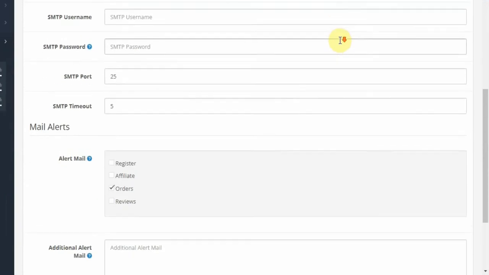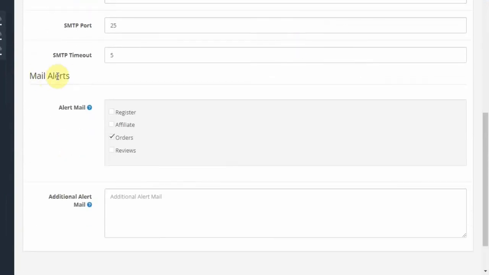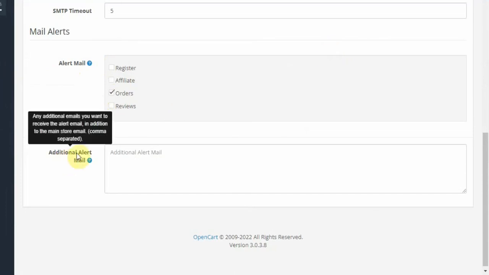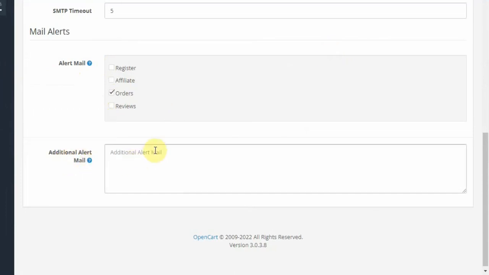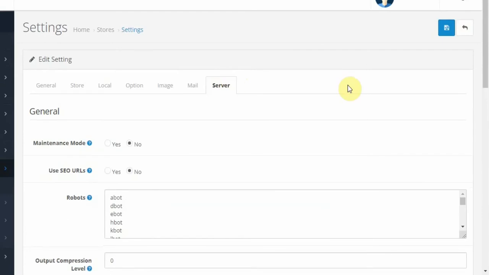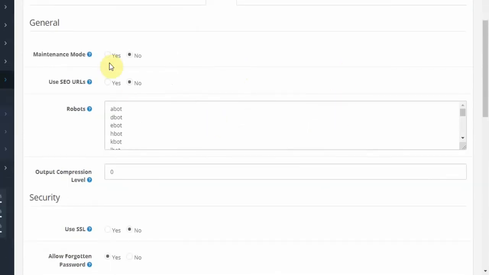Then we scroll down, and under the mail alerts section, you should select the activities that trigger email alerts to the store admin. For me, I will leave it at only orders, so that I will get an email alert whenever a new order is placed on my storefront. If you want to send alerts to additional emails, you can enter the additional email addresses here separated with commas.